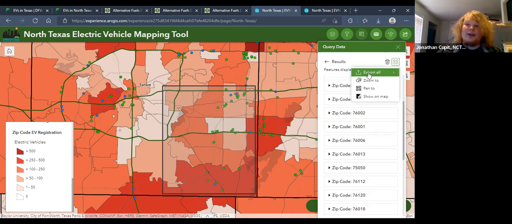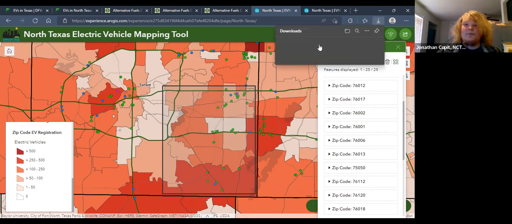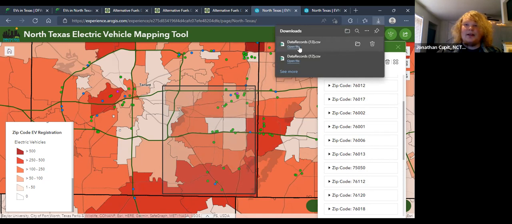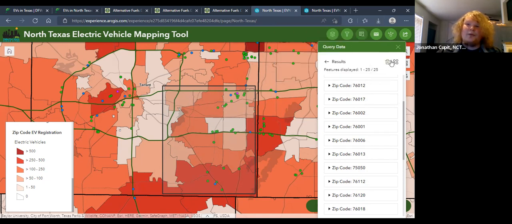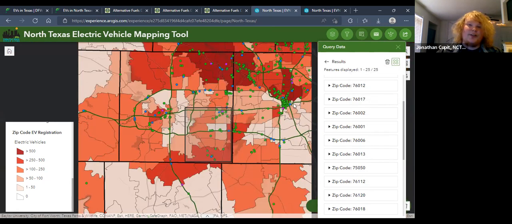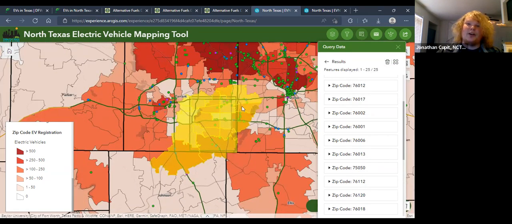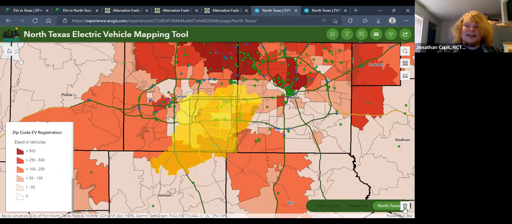So you can once again do the export data option as a CSV. That data is downloaded up here and it'll just come up with a very generic data records download. But once again, you can also show it on the map. And so it's pretty helpful to see what zip codes you're actually selecting. And then once again, you can clear those results with this little trash icon here in the bottom right.